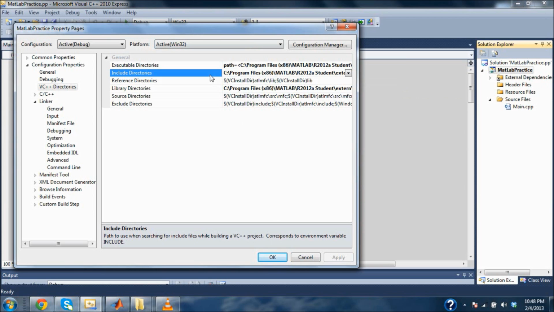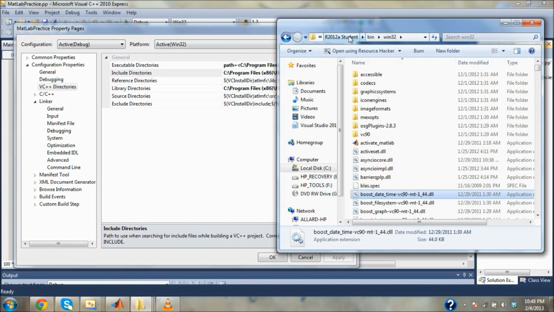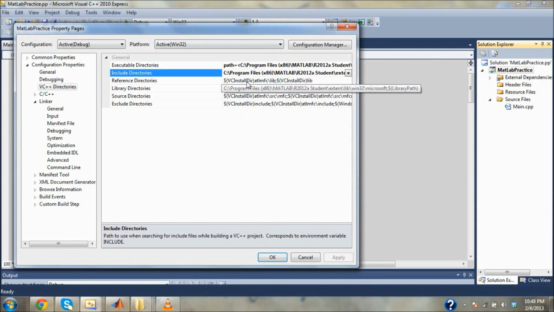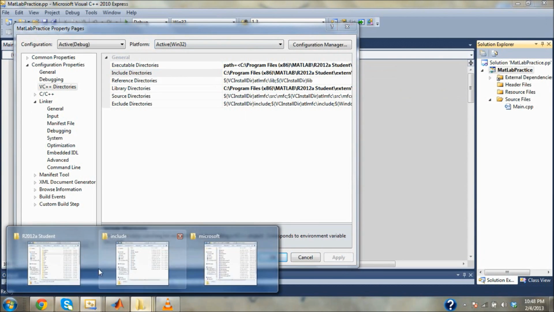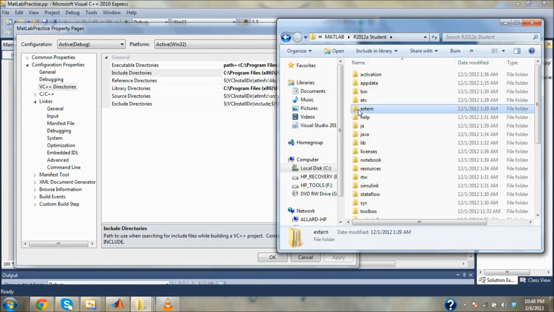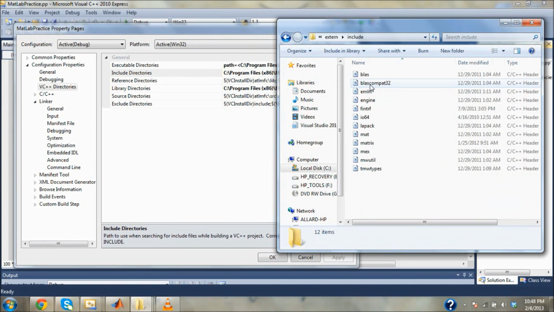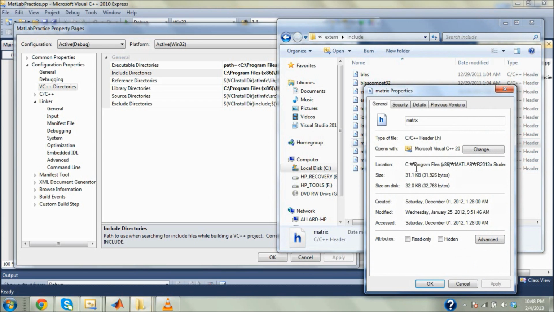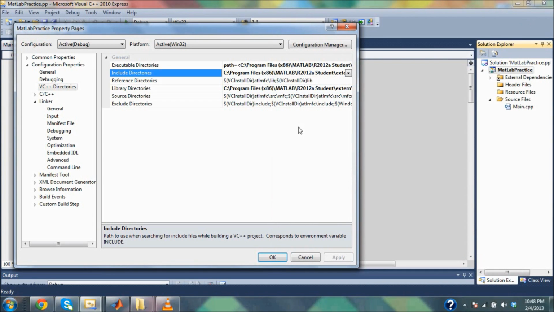Next, we're going to need to do it for include directories. So for include directories, we need to go to your MATLAB folder. Then we need to go to the extern file, and then the include file. Once again, pick any of these, right click, properties, copy the location. It should end in extern/include. And then paste this inside the include directories path.